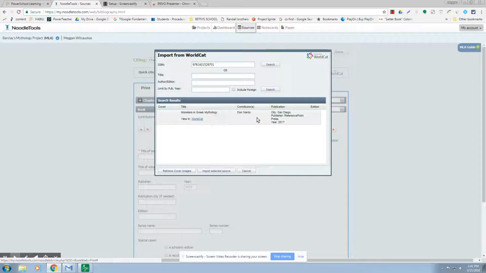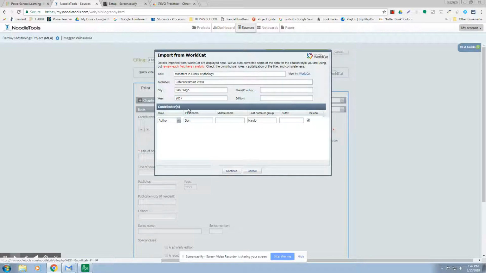Okay, I will tell you this. So here it is. Is that the name of this book? Yes, it is. That's the author, all that kind of good stuff. Okay, so I'm going to click it, and I'm going to import selected source. I have seen this be wrong before. I've seen it almost always find it as an author, when sometimes it's an editor, if you have a reference book. But this is just a nonfiction book, this is the author of the book, so that is fine.